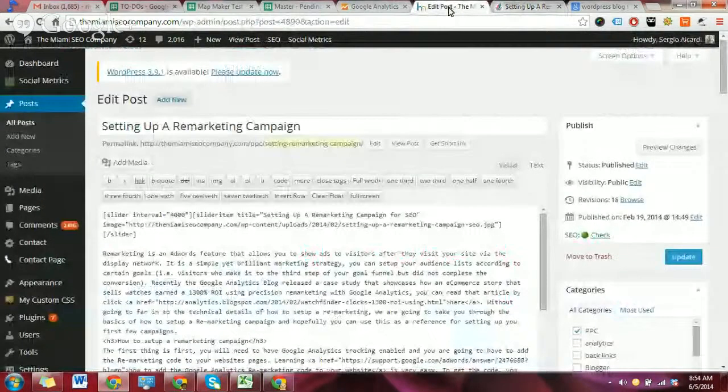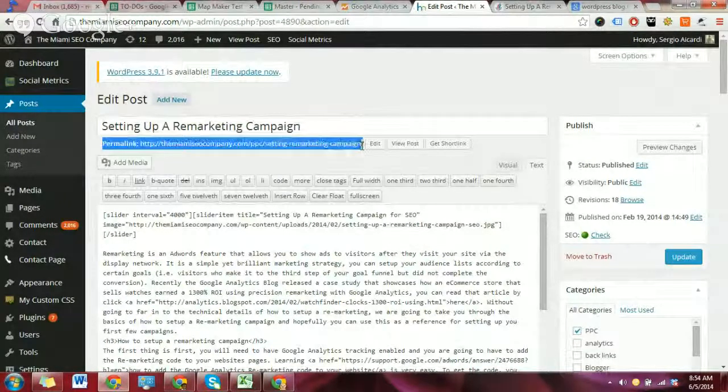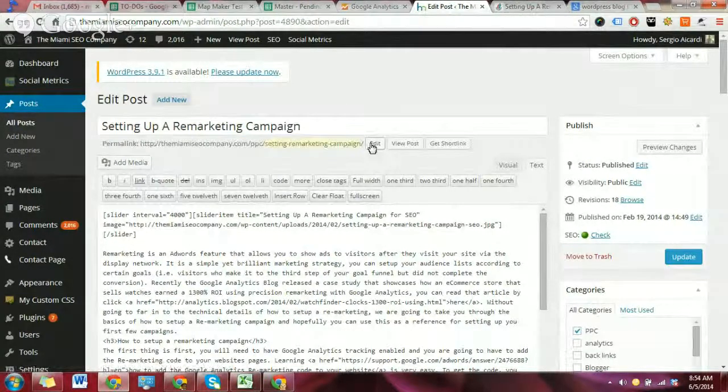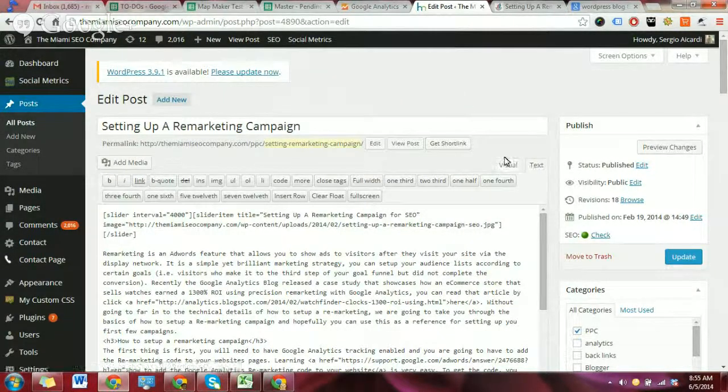So going back to the post, the back end of the post within WordPress, starting from the top, we have the title, we have the permalink, we have the ability to edit the permalink right here, we have the view post button, and the get short link. Get short link is really just going to help you if you're doing social media. It'll provide you with a really quick link that's very condensed and shortened, so it's not as long as the original, but you don't need to worry about that. So that's basically the top navigation here.